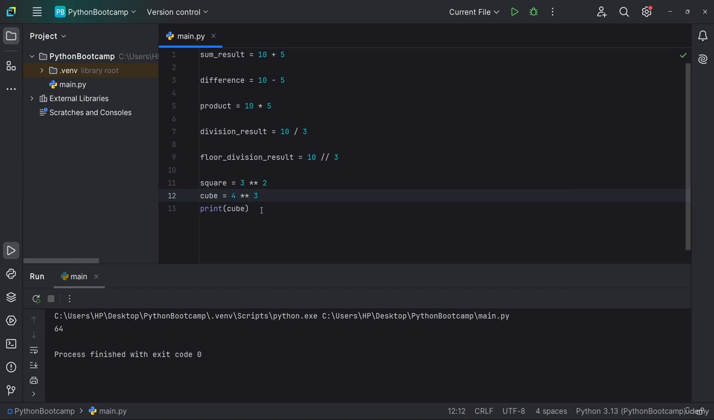For example, let's get rid of this now. Let's get rid of this. Okay, so let's call this remainder. All right. So let's say remainder is 10 modulus 3. The modulus operator uses the percent symbol. So let's print this now. Let's print remainder. All right. So what are we going to have? We are going to have 1.